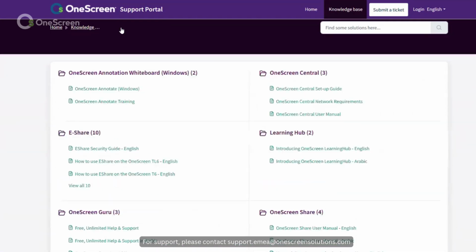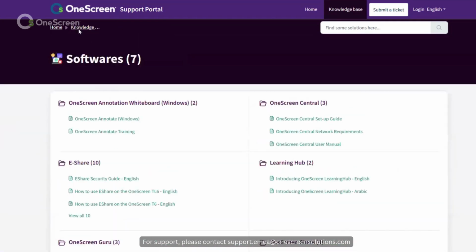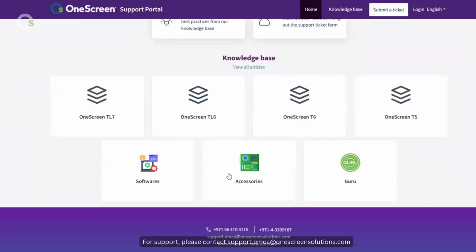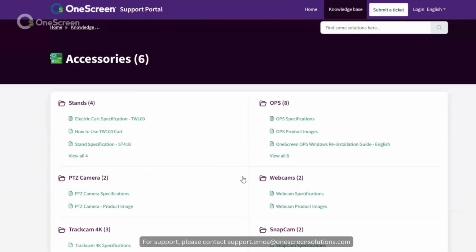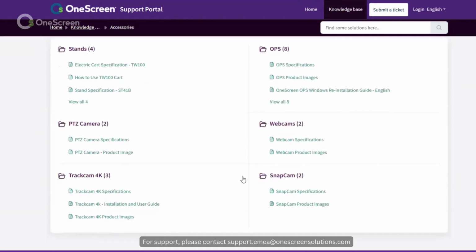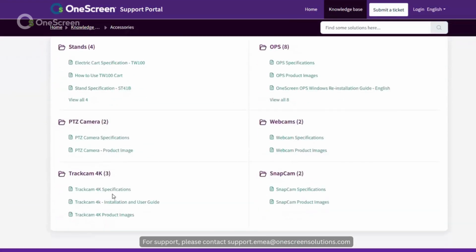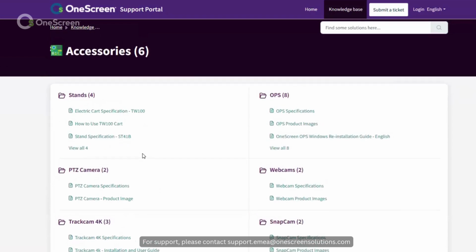All right. Let's move to the next available option. It is the accessories. Let's click and jump in. We do not just make interactive flat panels. We have the stands for our screens. We have the OPS. We have a different range of cameras. As you can see, PTZ cameras, webcam, snapcam, trackcam, and you can have the specification sheet, installation guide, and the images as well for any specific thing.